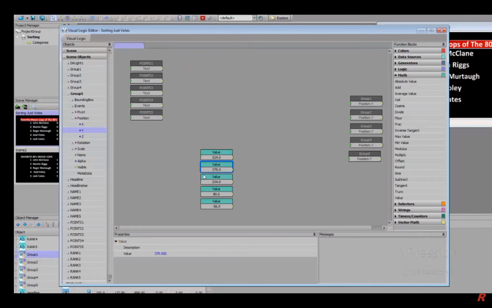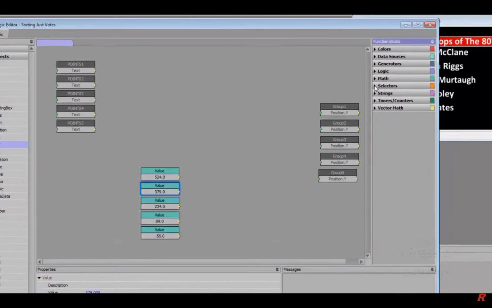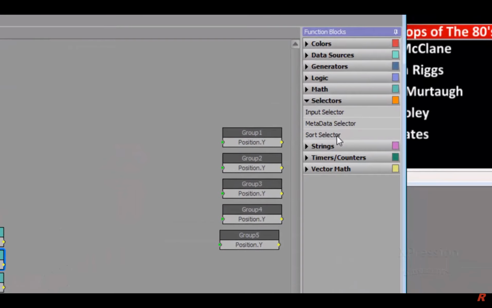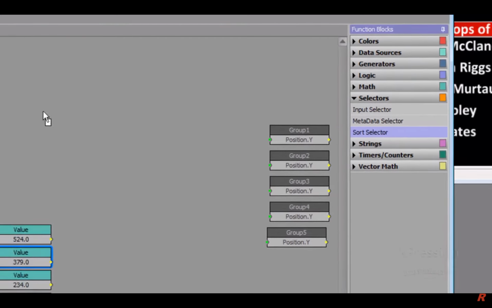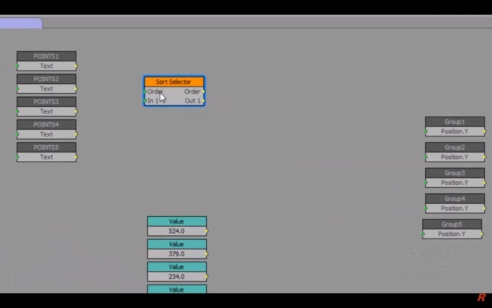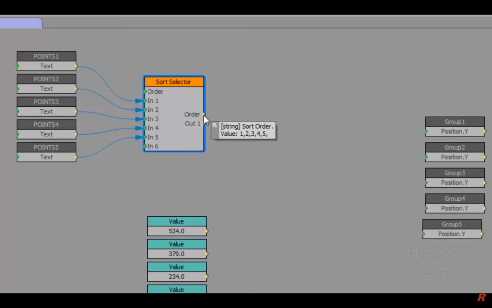Now, here's where the fun starts. I'm going to close this up. I'm going to selectors, and I'm going to choose the function block for sort selector. You can see my sort selector's got one set of connectors here. I'm going to take the points for text points 1 and link it to input 1. I'm going to take number 2 and link it to input 2. I'm going to take number 3, link it to input 3, 4, and 5. Now, if I hover over the order, you can see it's 1, 2, 3, 4, 5.